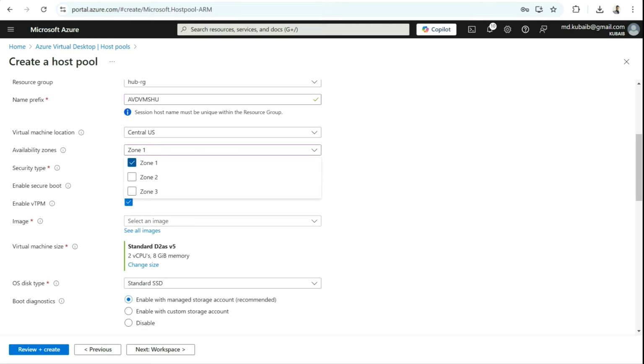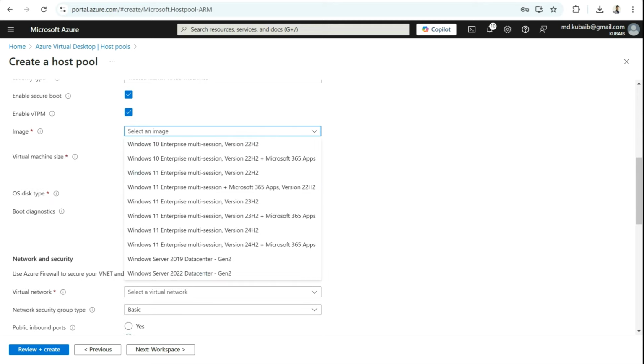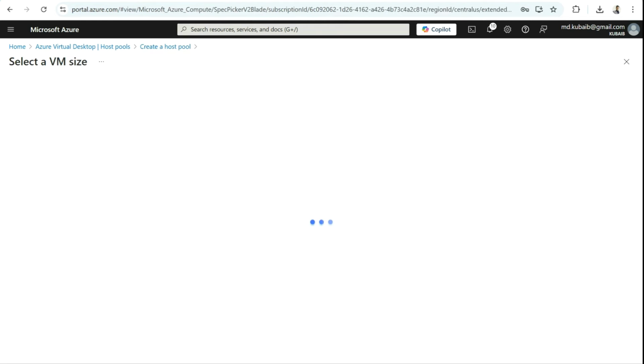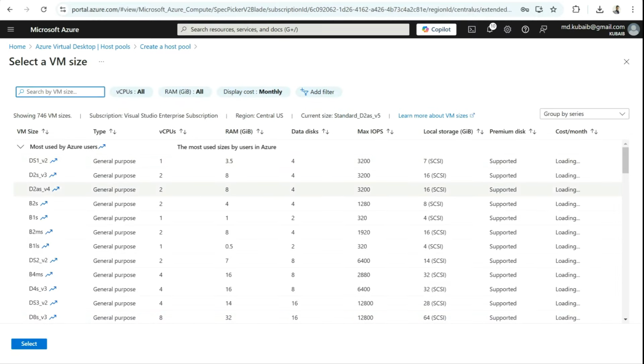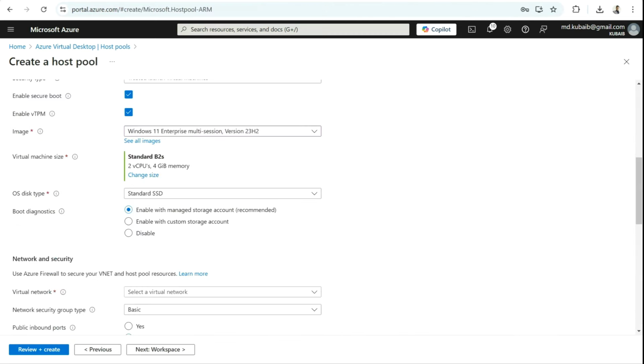Availability zones: I'm going to define only availability zone 1 for now, and I'll keep all this trusted launch, secure boot, etc. Image, this is important, so I'm going with 23H2. Later we will upgrade to 24H2 using the session host update feature. So I'll select 23H2 now. For CPU, I'll change it to the B series because I want to save cost since this is a demo lab. I'll go with a low specification VM, probably B2ms for now.